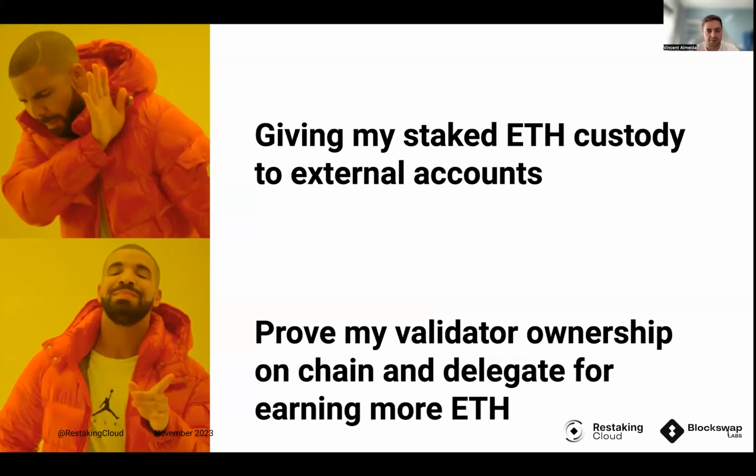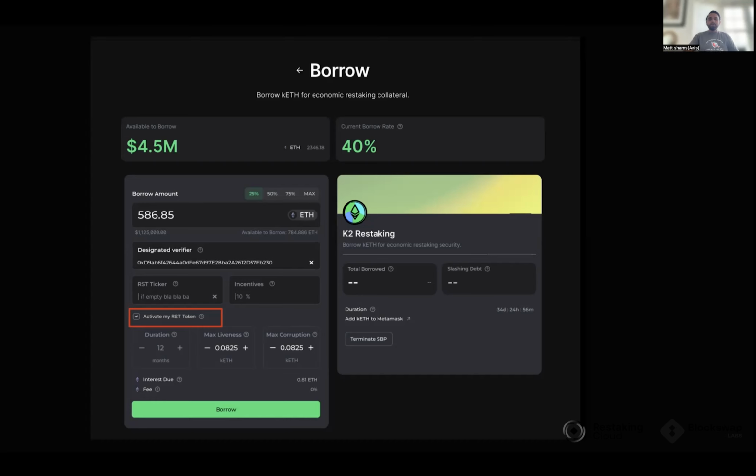So the person minting the RST only needs to do this, right? He doesn't have any logistics associated with it. He just clicks the button and receives the tokens. Yes, absolutely. The borrowing amount will be your initial supply of RST, minus the incentives that you've allocated to the K2 protocol. That will come to your wallet.